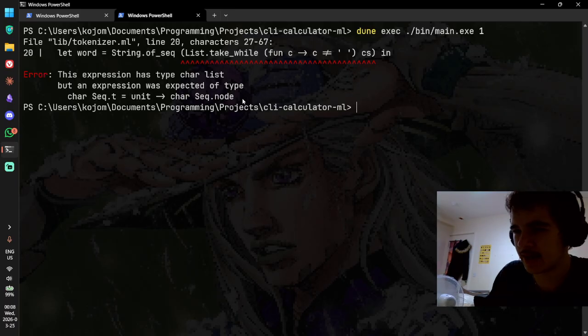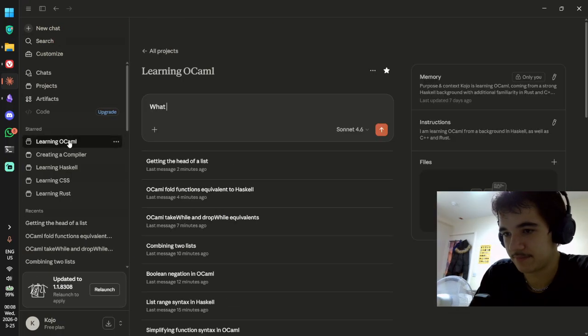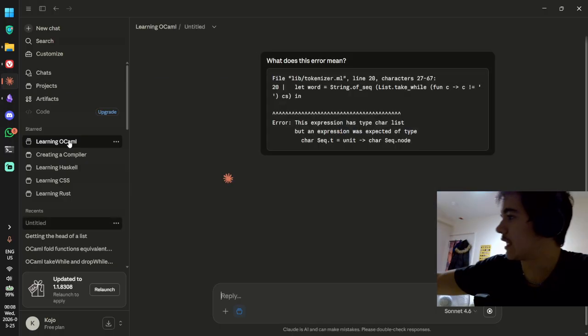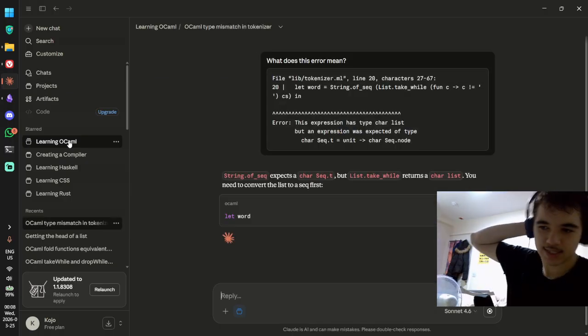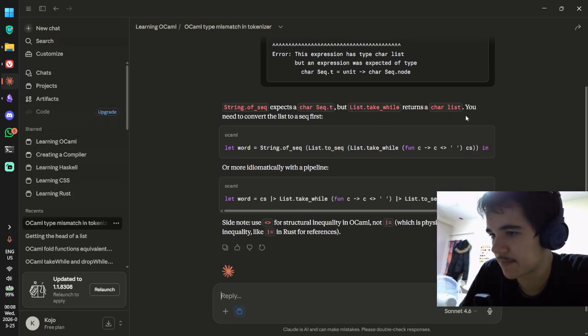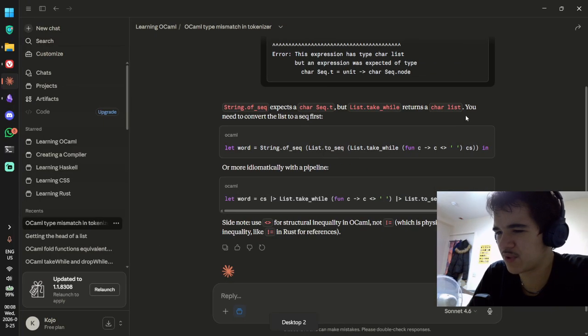Okay, I need this to be broken down for me. What does this error mean? Give it as little context as possible. No man. Start traces too, but list to take a while in terms of char list. Oh, am I using a sequence.t? I thought I was using a list. Am I not? Do I have to use of list or something? You just convert it to a sequence first, or with a pipeline.